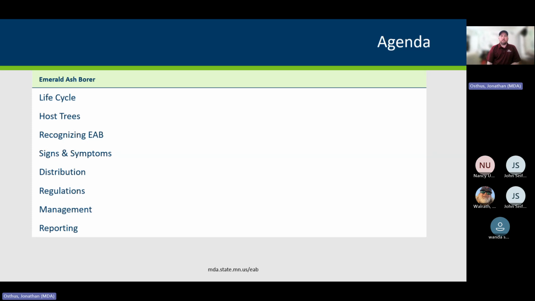Then I will touch on management, the options that you have at the individual tree level. These are more like landscape management options. I will refer you to other resources if you are doing large-scale forest management. And lastly, I'll touch on the best way to report a potential infestation. So with that, I'm going to get started on the life cycle.